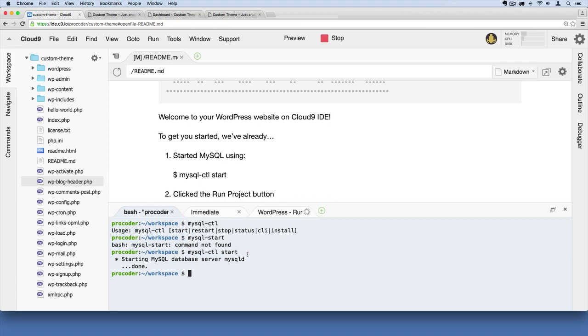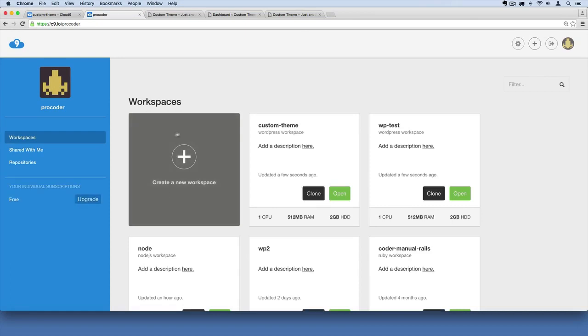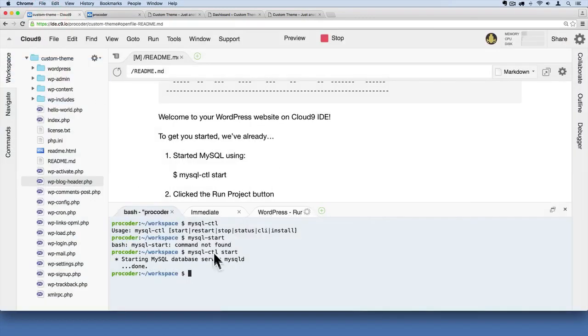can't seem to get your website operating, you can always go back up here to Cloud9, go to your dashboard, and just simply create a new workspace. Sometimes that literally is the quickest way to get back up to where you are in the tutorial, is just start from scratch and rewrite whatever code you need to write to get moving.